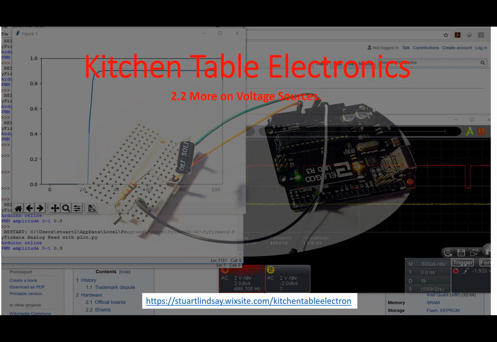Welcome to Kitchen Table Electronics, Lesson 2, Part 2, More on Voltage Sources.